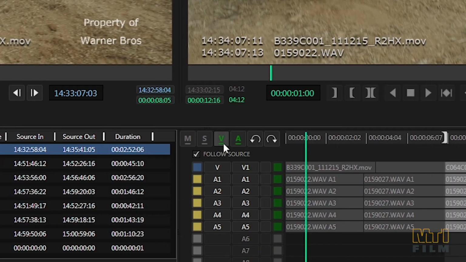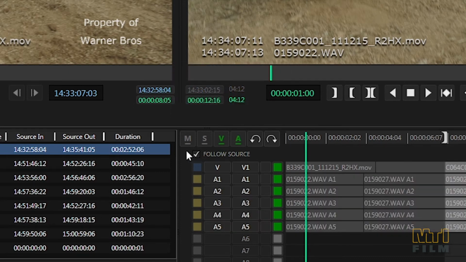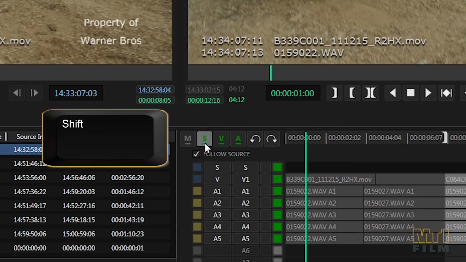These are the track control buttons. The V and A buttons manually enable or disable editing for the video and audio tracks in the timeline. The M and S buttons control the optional metadata and subtitle tracks in the same way. You can easily add these optional tracks by holding Shift and clicking the desired track button.